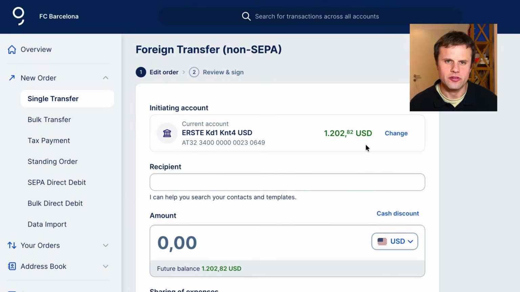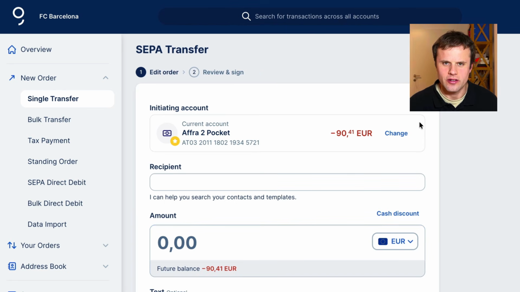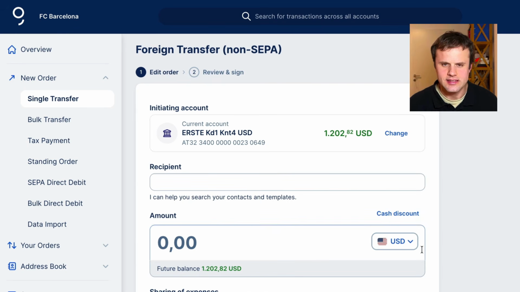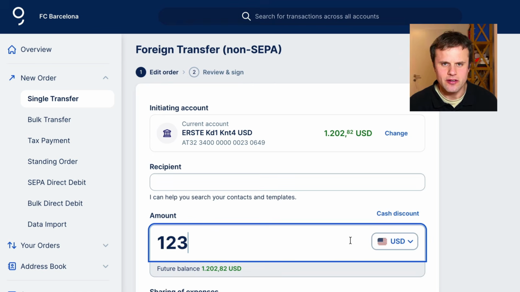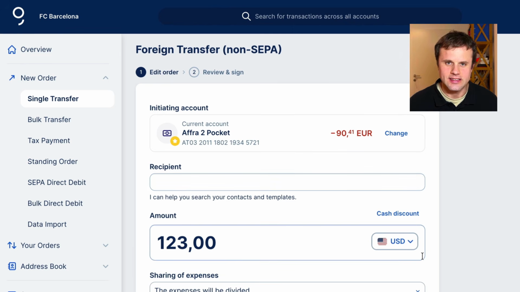Now let's do a quick manual test. I'm on USD sender account, switching to euro. The currency changed along. Switching back to USD. The currency is updated. Now I'm putting some amount in. Switching to euro. The currency stayed.